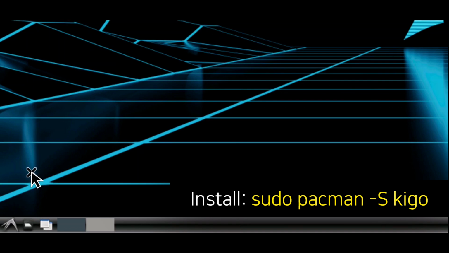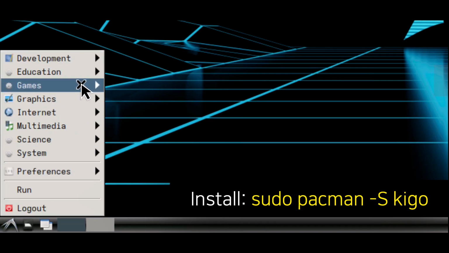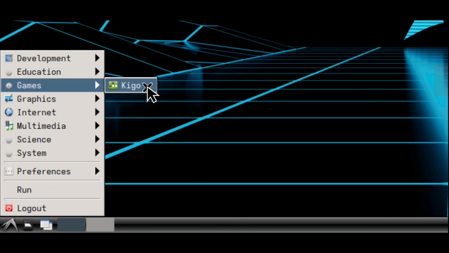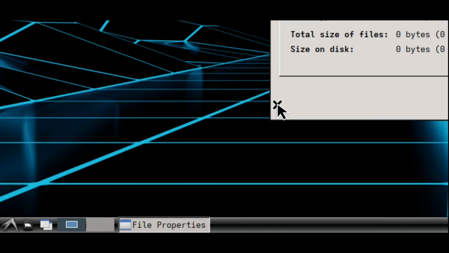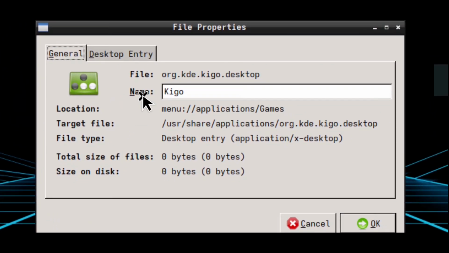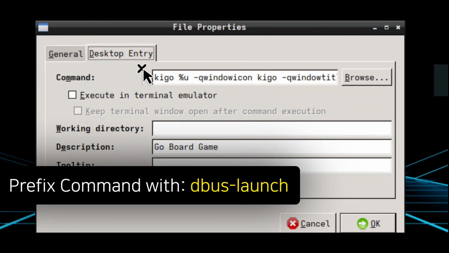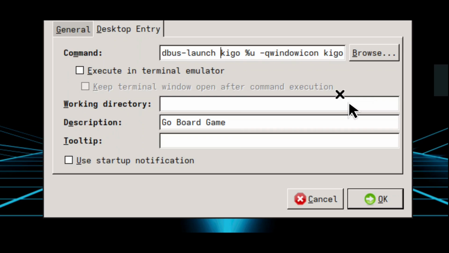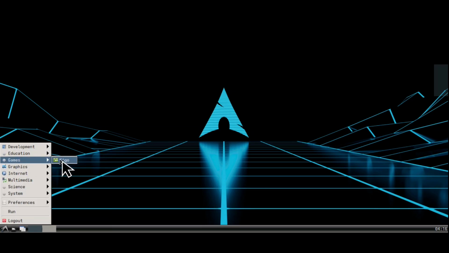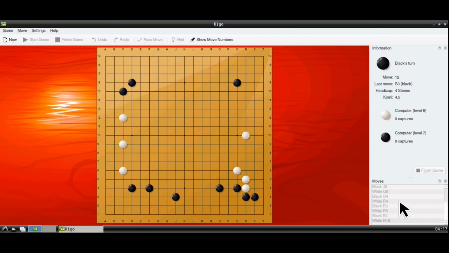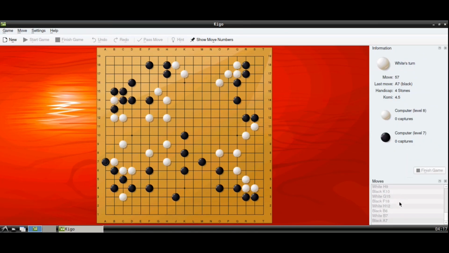Next up, I've installed the Kigo board game. When Kigo is installed, it will be available from the menu, and in the Games category, we can click on Kigo. Before playing Kigo, we have to edit the launch command by right-clicking on Kigo from the menu, selecting Properties, then in the window that comes up, we can go to the Desktop Entry tab, and from here we can prefix the already existing command with dbus-launch space. After that, we can click on the OK button to apply the change. So now when I open up Kigo from the menu, it will start up. And here I've set it up so that the computer plays against itself.